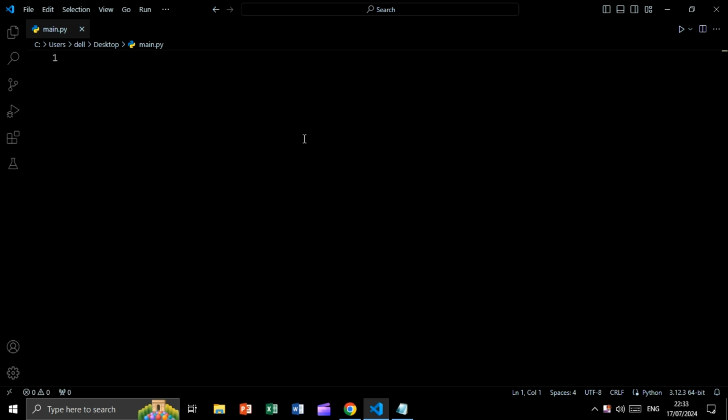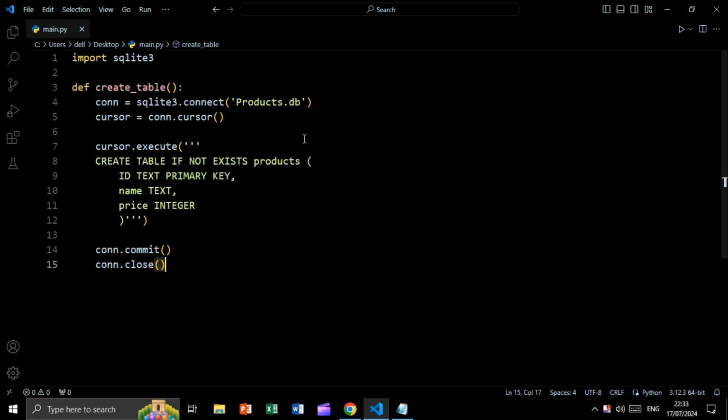In this tutorial, we are going to discuss how we can insert multiple records in our SQLite database. So we will start by importing SQLite like this. Then we will create the function createTable so we can create a table in the database. We will create this database file, which is products.db.